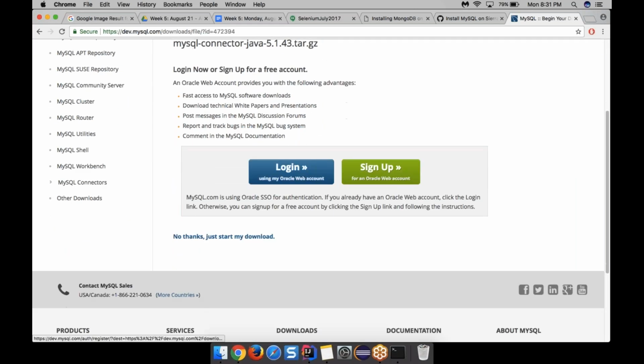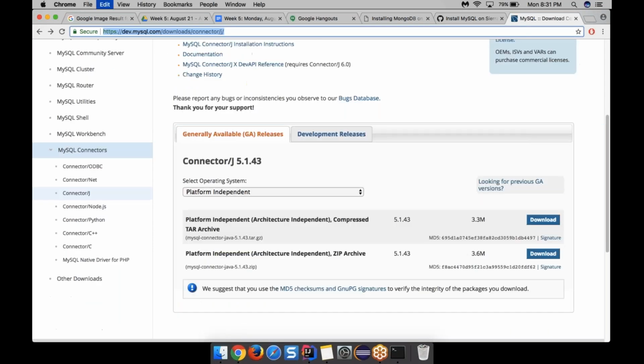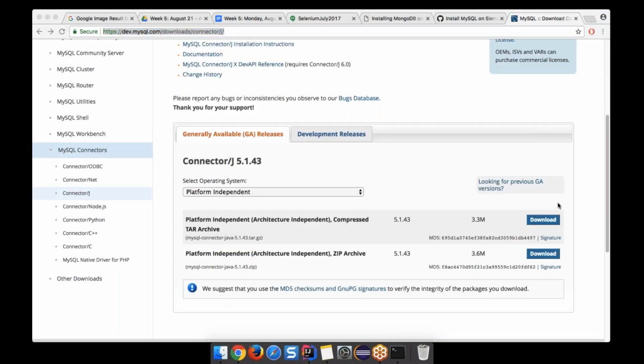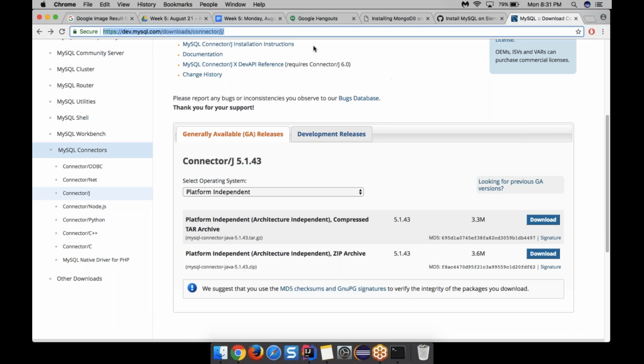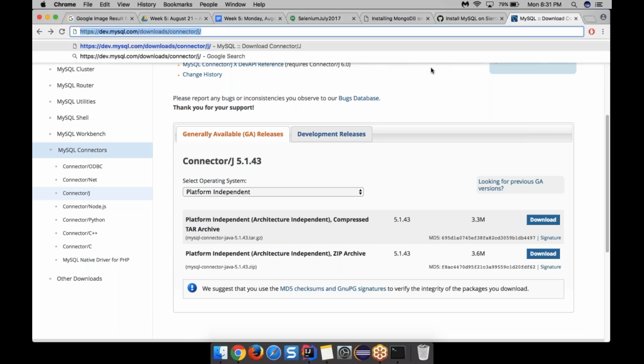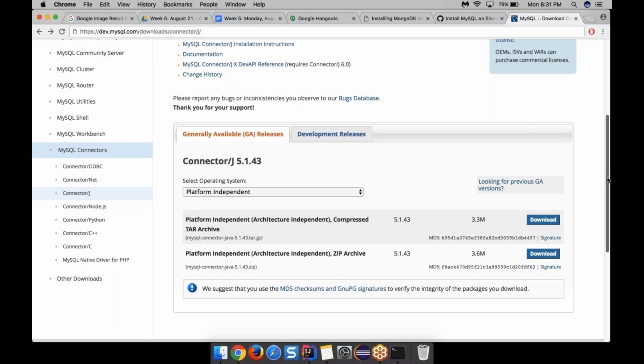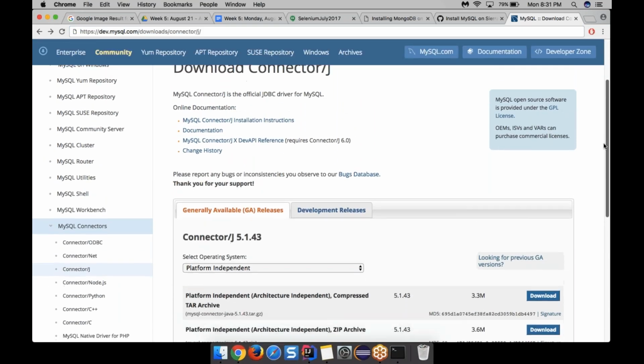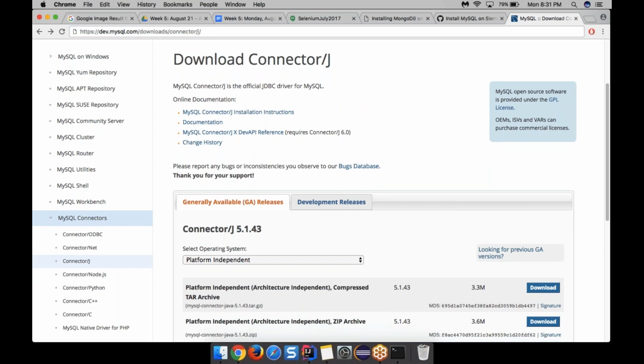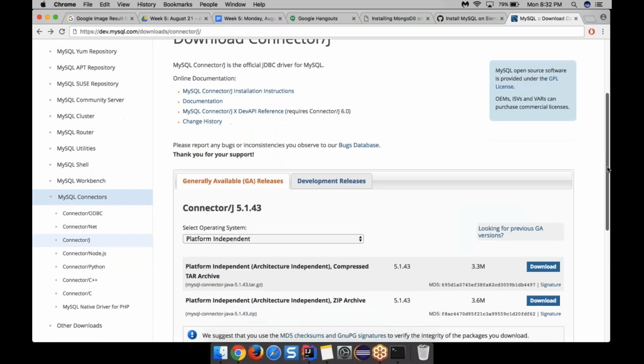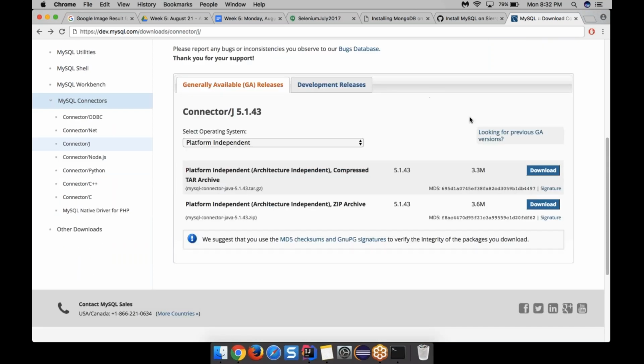Then just say no thanks, start my download. Hold on, let me give you the link if you haven't got it. I'm going to post the link in the chat. You're going to want to go there. This will help you connect Java to MySQL. It's the official Java database connector driver for MySQL, so you're going to enter that website.